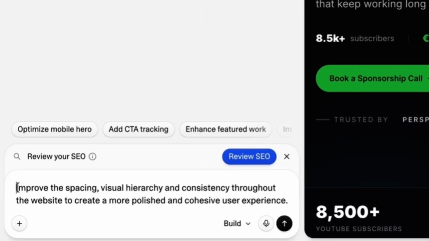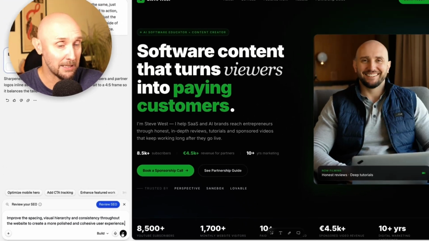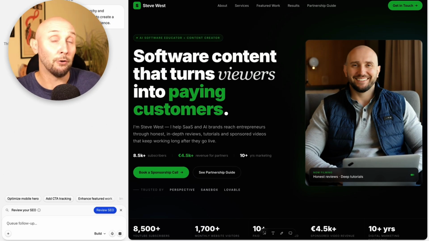So I'm going to ask it to improve the spacing, visual hierarchy, and consistency throughout the website to create a more polished and cohesive user experience. Let's give this to Lovable. Now, notice I'm not asking Lovable to redesign the site. I'm simply asking it to just refine what's already working.